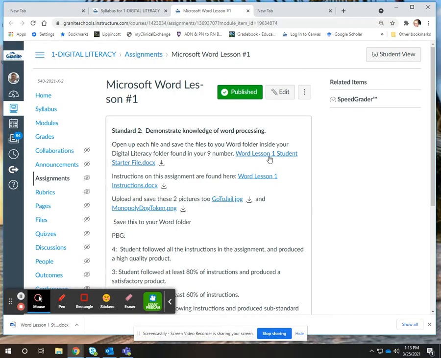Everyone open up Microsoft Word Lesson 1. We've got the student starter file right here, the instructions, the go to jail JPEG. We're actually not going to use this. We'll use something else when the time comes. But I'm going to open up the student starter file. So click this drop down right here, and it appears down here. So I'm going to open that.